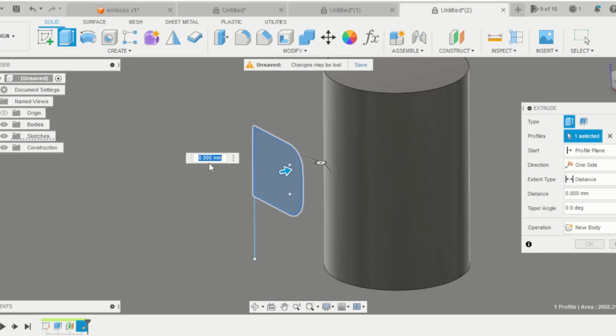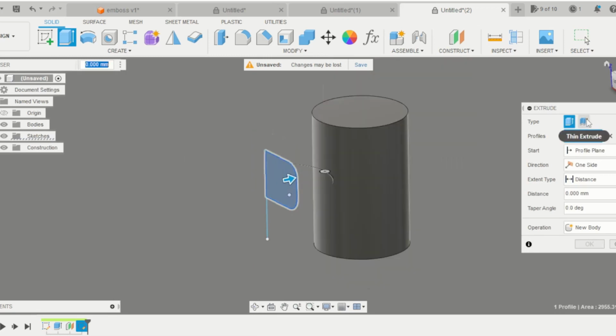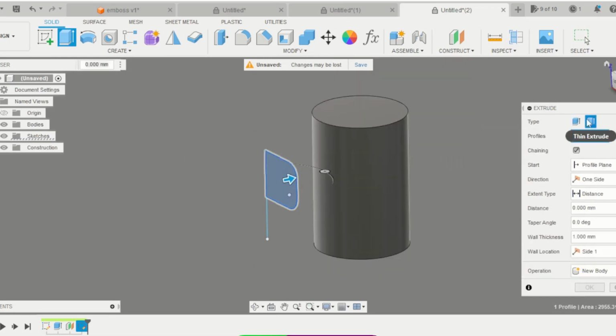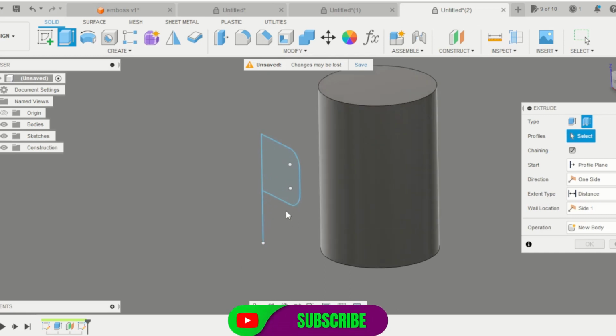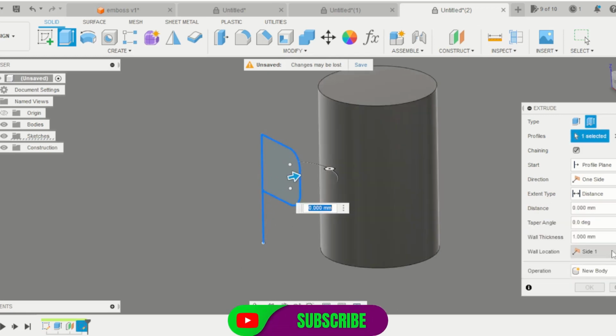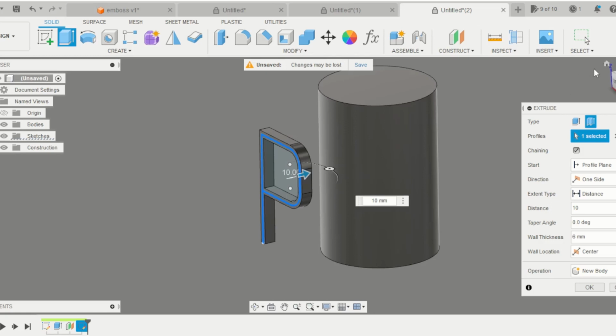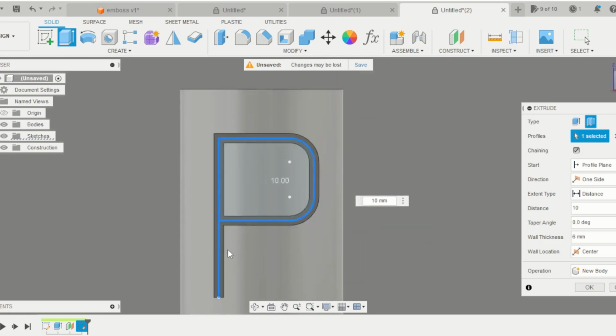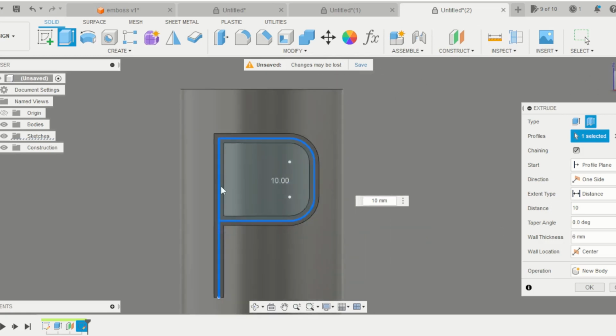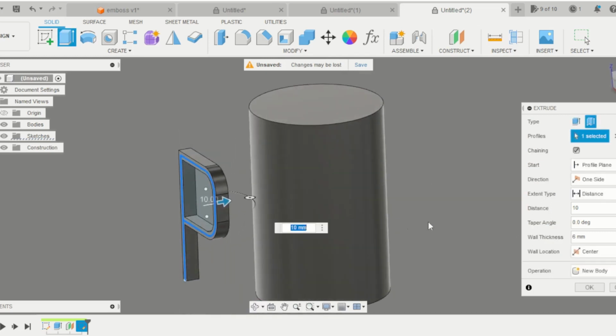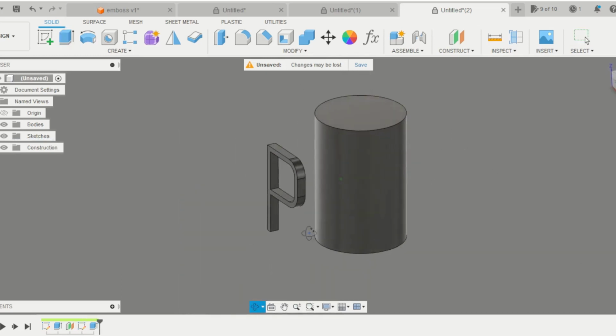First we select the extrude, change the type to thin extrude, and select just the lines. The wall location we need to change to center. The wall thickness 6 mm and the distance 10 mm. Now we see that we have the letter P extruded. Okay.